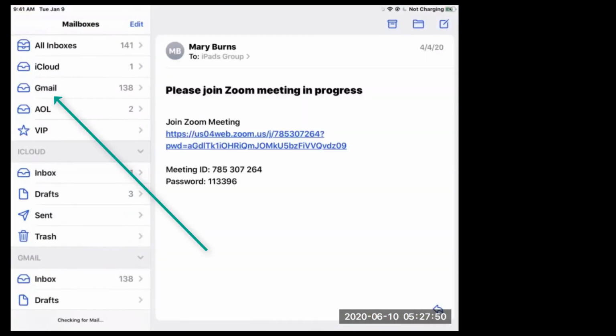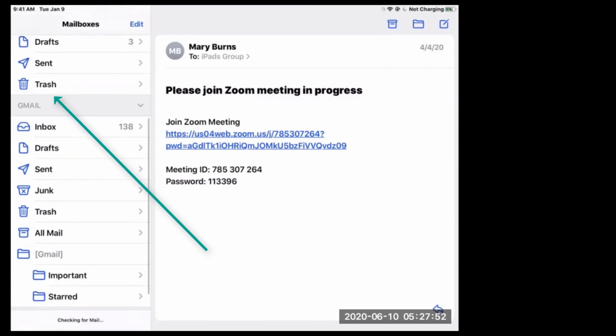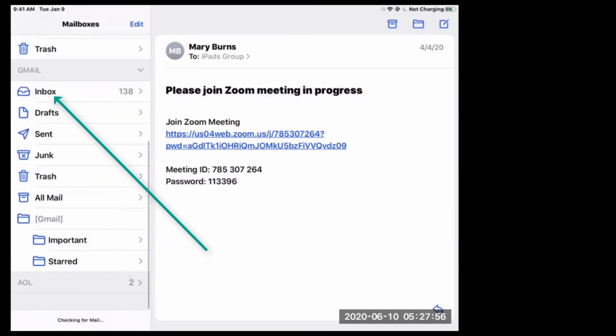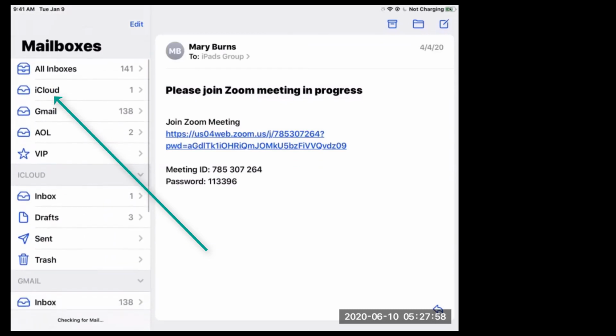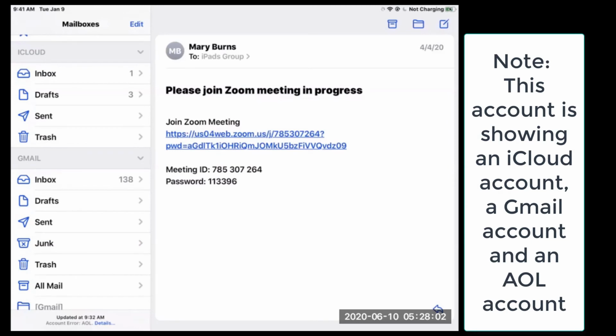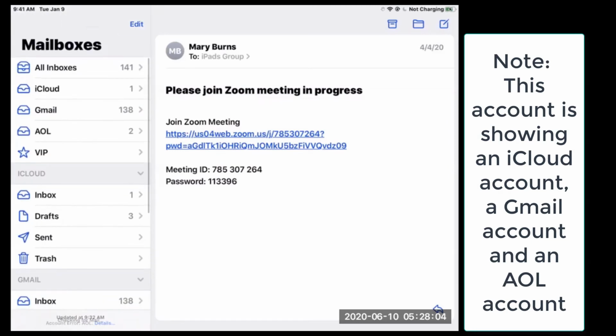And you can see there is a Gmail account showing up here. That's because we've linked it in there. In just a moment, I'm going to show you what happens when we don't have that linked. So right now, take a good look at it. In our mailbox, we've got all mailboxes, and we've got the iCloud mailbox, and the Gmail, and the AOL. Okay?